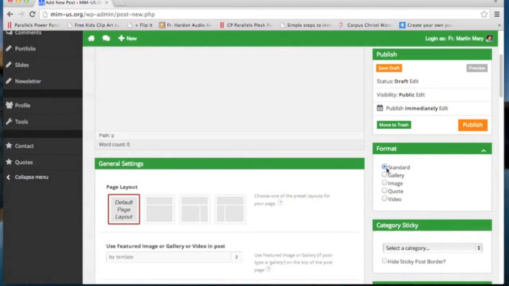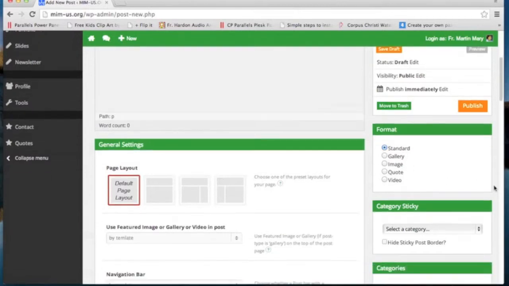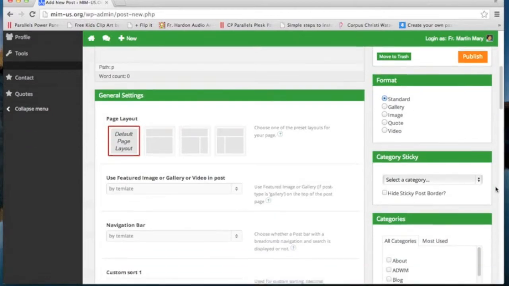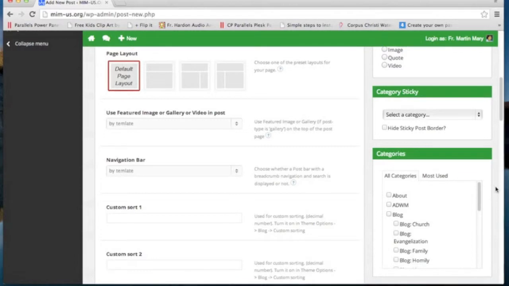Now, if you scroll down, there's the next window, which we don't have to change anything. It's chosen the standard as a default format. You don't have to change any of this format because you don't need to be concerned with that, because blog posts are just a standard post. You have to ignore the category sticky as well, because that's for the administrator.